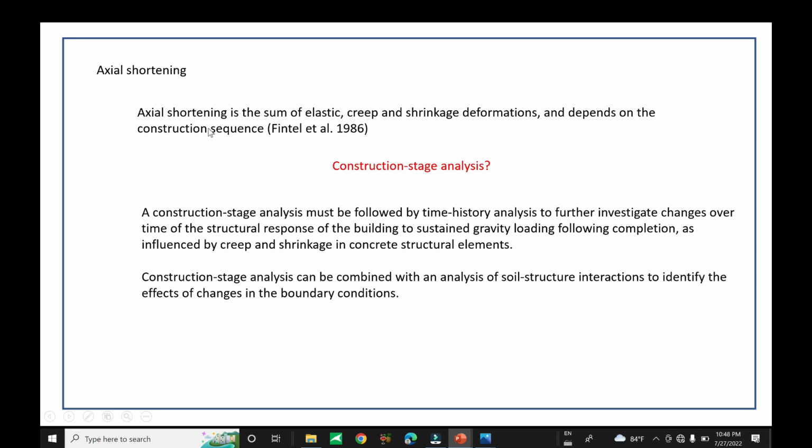Axial shortening is the sum of the elastic, creep and shrinkage deformation, and also depends on the construction sequence. So you have to run an analysis that includes construction stage analysis.